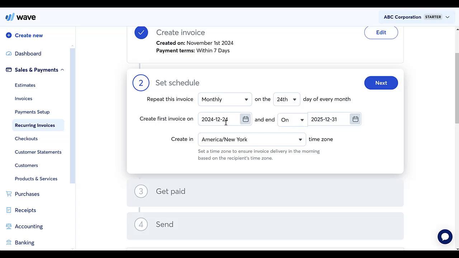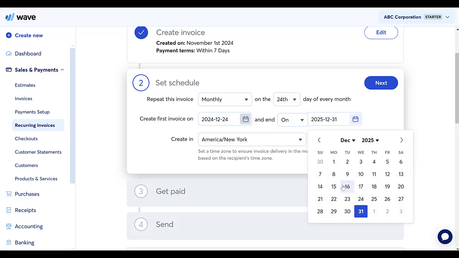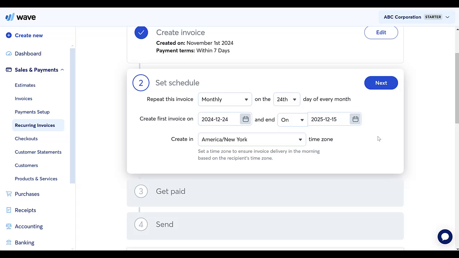We want to end it before then because we don't want it to send out on the 24th. So let's just end it on the 15th. This will have it send out 12 invoices. So you're going to get one on the 24th of December, 24th of January, February, March, April, May, June, July, August, September, October, and November. We do not want it to send out next December. So we're going to end it before the 24th of next December.